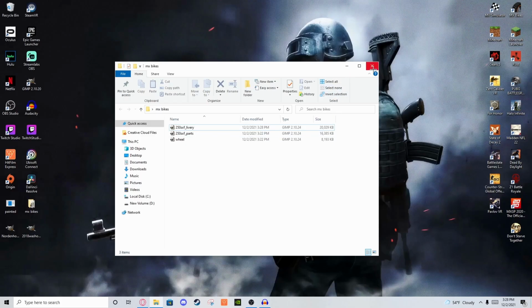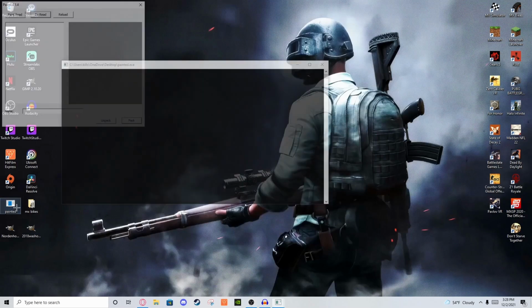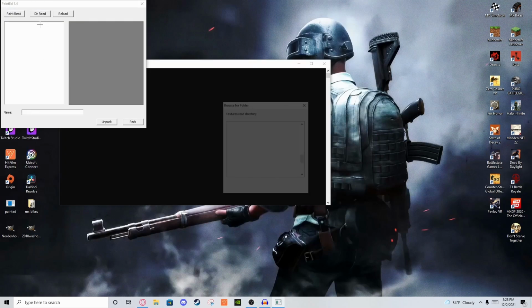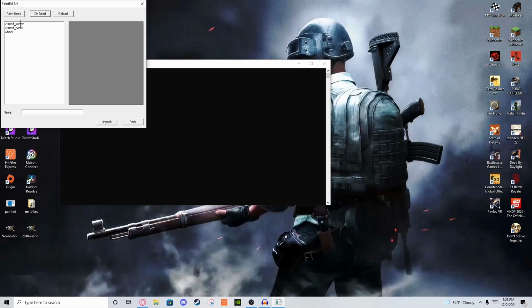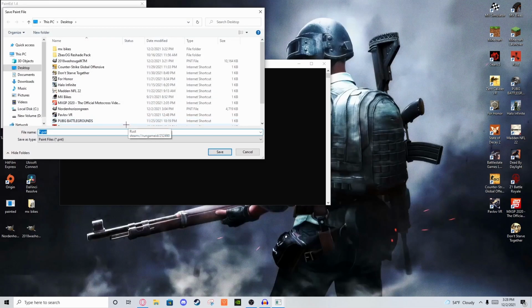See, all this is done now, and what we're going to do is we're going to X this out. We're going to hit painted, and we're going to go to dir read because that opens the editable files. Go to your MX Bikes folder, and here's all your pieces again. So we're going to name it whatever you please. Name it something you're going to remember. So I'm going to put it as Calvary Test Bike, and I'm going to hit pack. That's how you put everything back into a PNT.